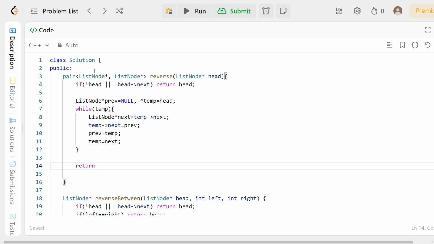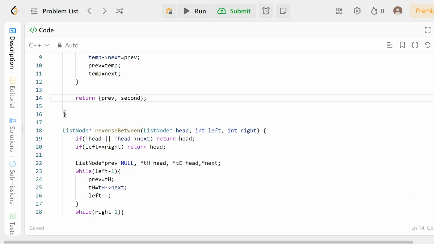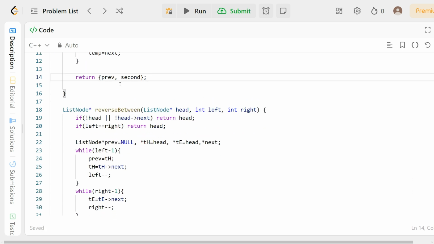After this loop, my new head is going to be previous. I will have to return two nodes. What are the two nodes? The first node is the new head, which equals previous. And what is the second node? I will have to get the original pointer. My original temp head has become my new temp end, so I will say ListNode* second equals head, and I will return that as the second. This is actually very simple. So I have returned these two as a pair.